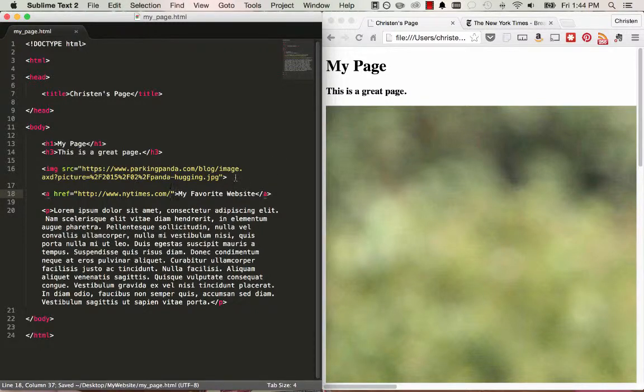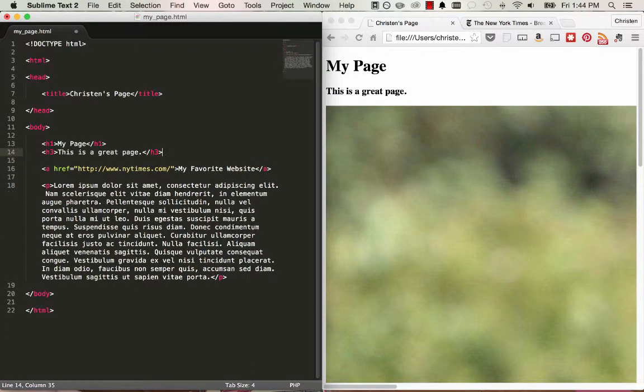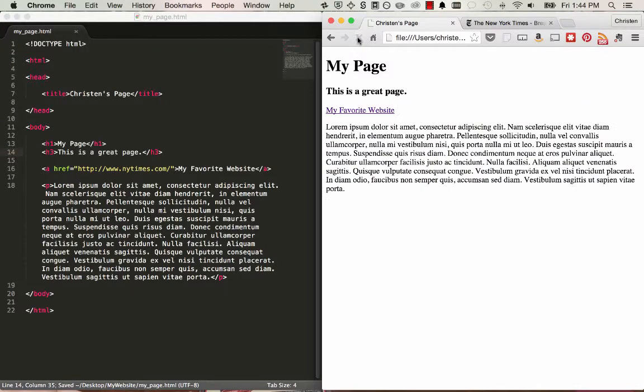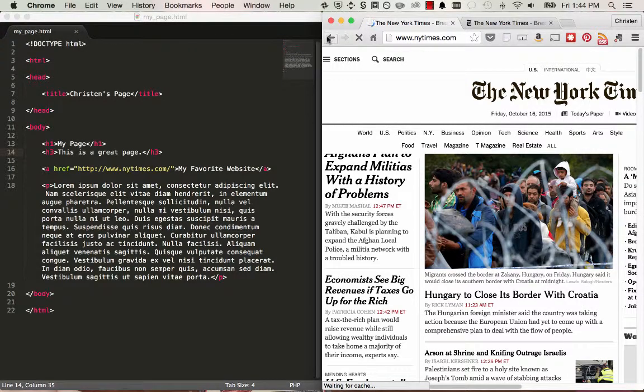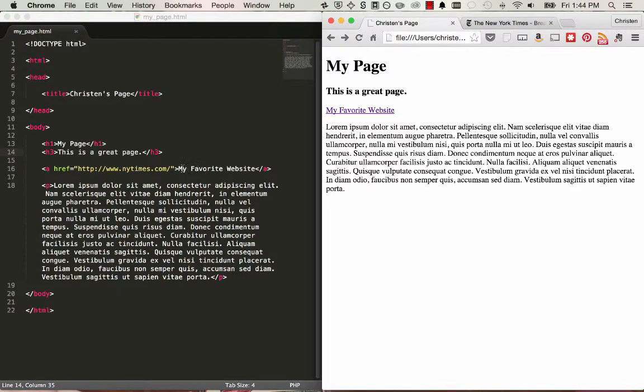and I'm just going to go ahead and get rid of this panda image so that it's not in the way, and then save it. When I refresh this page, I have a link here, and if I click it, I go to the New York Times. So you could also make this say the New York Times. Basically, whatever is within the tags will go to whatever is within the quotes.